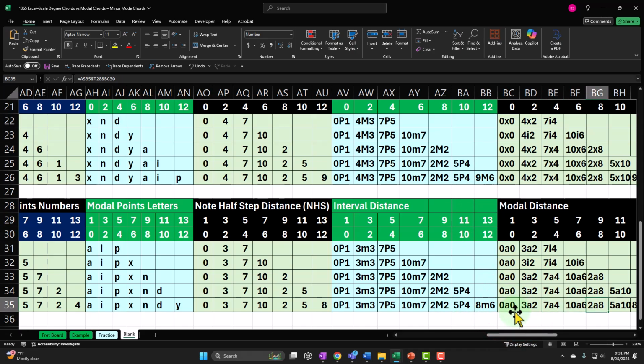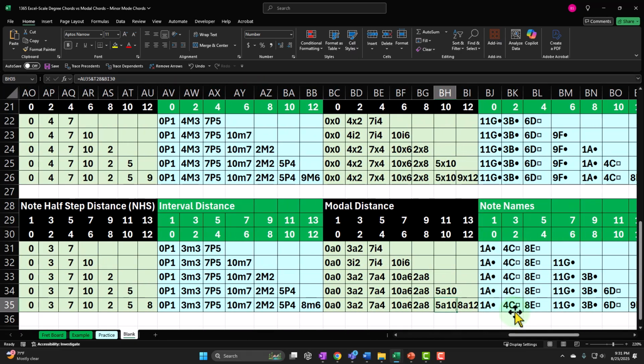If you look at distance, modal distance, which is a little bit more logical, it would be a 0 note away from the Aeolian node, 0 modal half step; 3 note away from the Aeolian node, second modal half step, which would be the 3rd scale degree; 7 note away from the Aeolian node, 4th modal half step, which would be the 5th scale degree; 10 note away, 6th modal half step, which would be the 7th scale degree; 2 note away, 8th modal half step, which would be the 9th scale degree; 5 note away, 10th modal half step, which would be the 11th scale degree; and then an 8 note away, 12th modal half step, which would be the 13th scale degree.